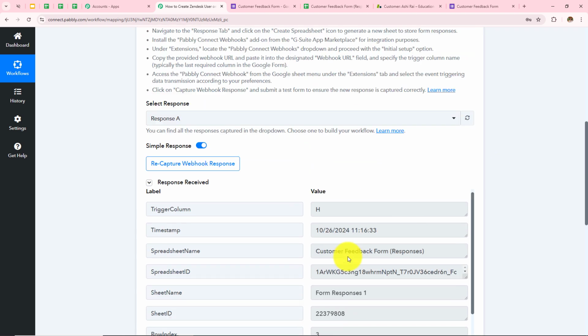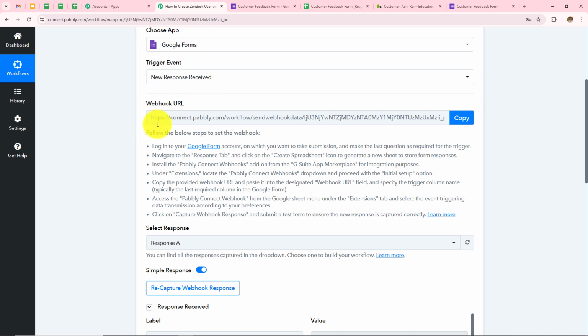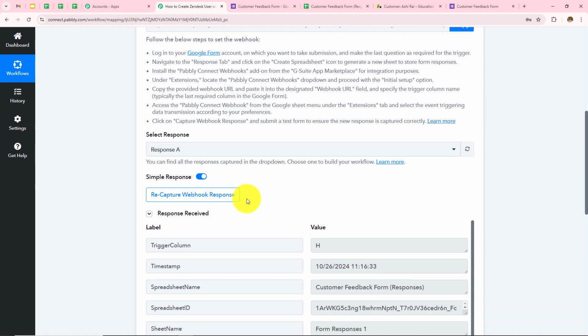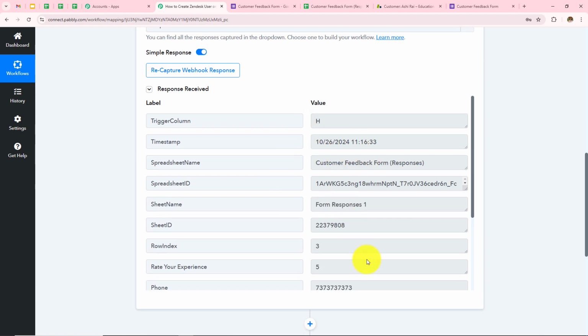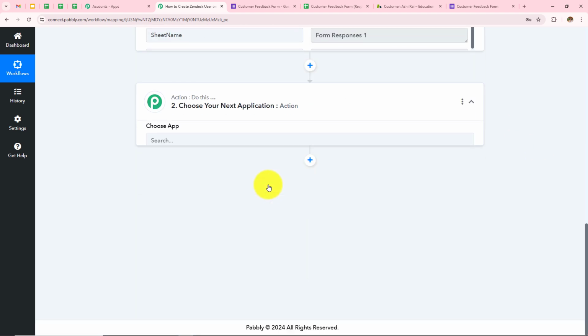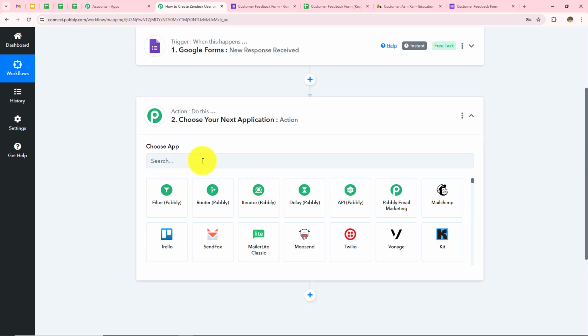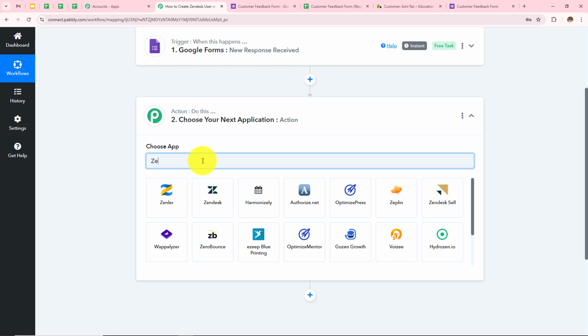So Pabbly Connect has captured all the response. So this means Pabbly Connect is connected with my Google Forms. The connection that we have created with the help of this webhook URL is successful. And now whenever someone will fill the form, all the details will be added in my Pabbly Connect. So now moving on to the next step, I have to add action application. So whenever I receive new form submission from my Google Forms, I want to create user in my Zendesk account.